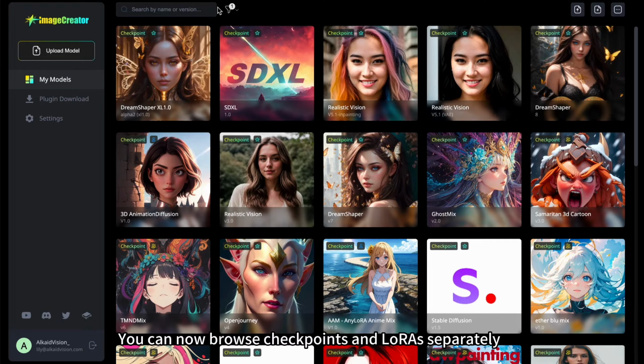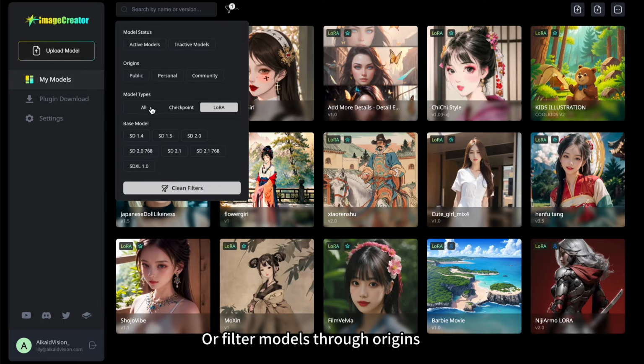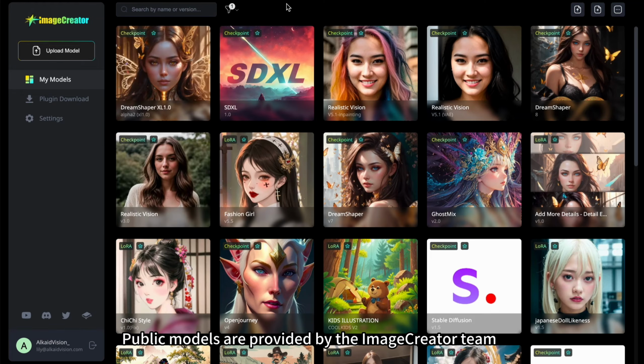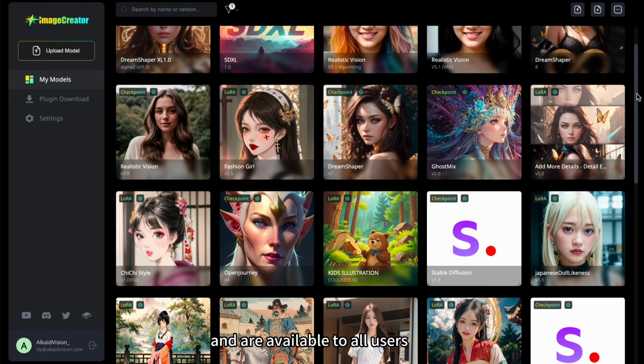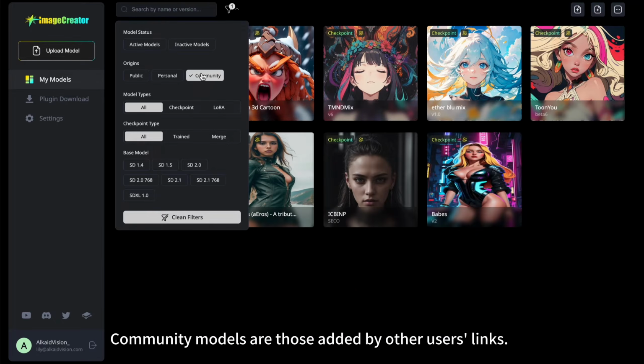You can now browse checkpoints and LoRAs separately, or filter models through origins. 3 labels. Public models are provided by the ImageCreator team and are available to all users. Personal models are uploaded by you. Community models are those added by other users' links.